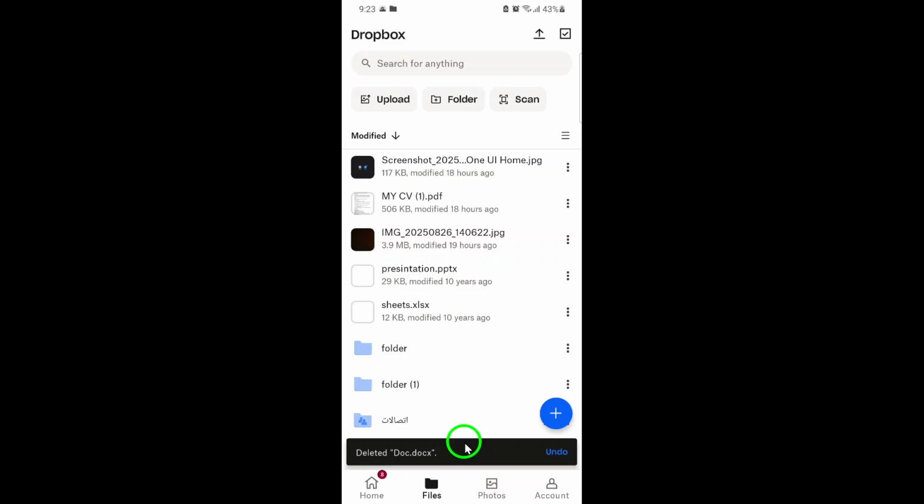And that's it. Deleting a Word file in the Dropbox mobile app is straightforward and quick once you know where to look. Just remember, if you accidentally delete something, Dropbox usually lets you restore files from the trash within a certain time, so don't panic if you change your mind.